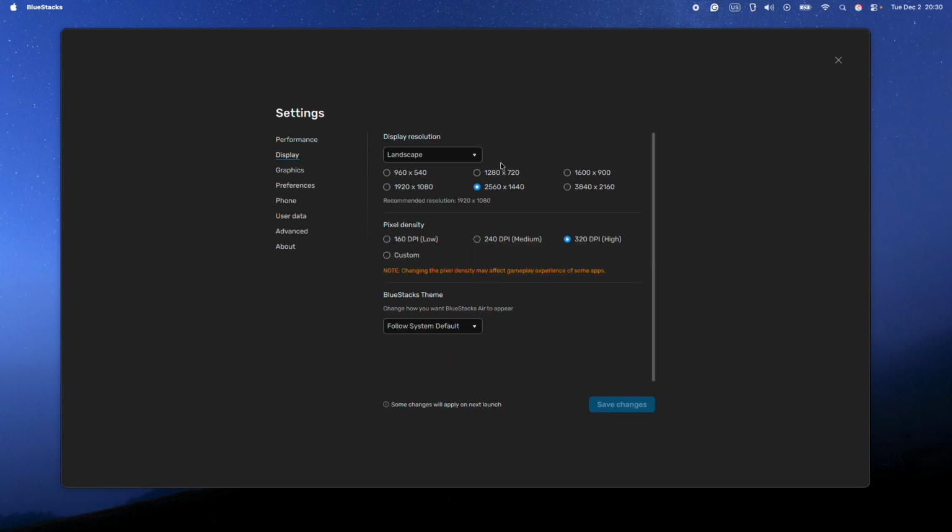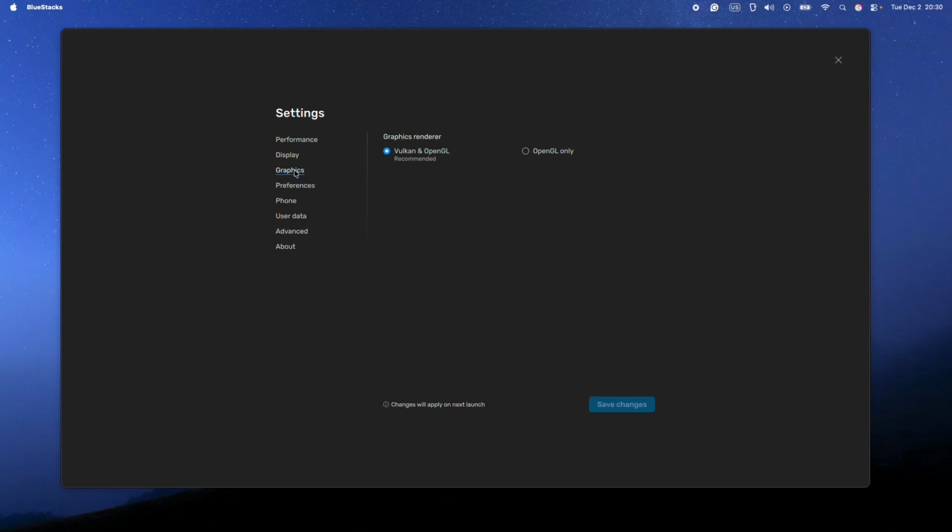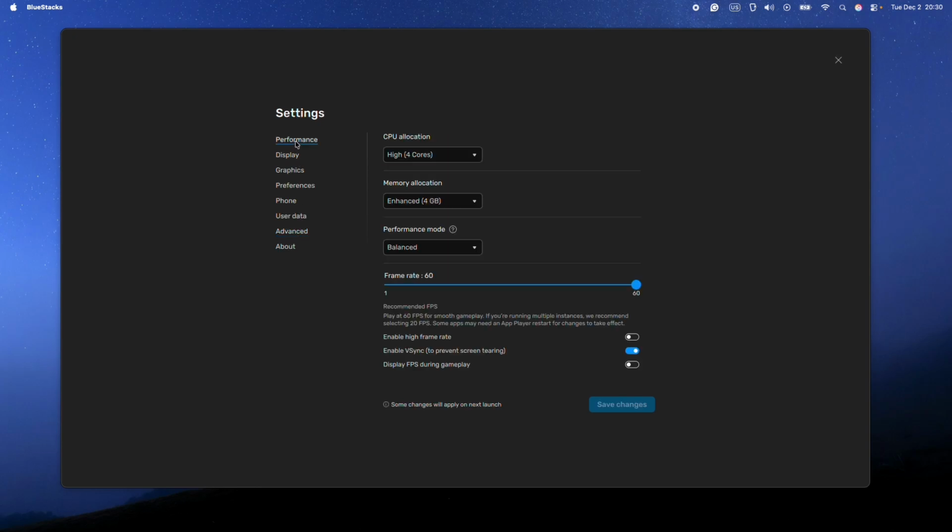And then under display settings, you can set the resolution you want as well. You can set the pixel density. Graphics section, you can use Vulkan and OpenGL, which I would recommend as well. Preferences, you can set language, and you can set the predefined profile you want. If you want S22 Ultra or S21 as the base device, also a network provider, and that is all for it. Now once you're done making your changes, you can save and it would restart BlueStacks.